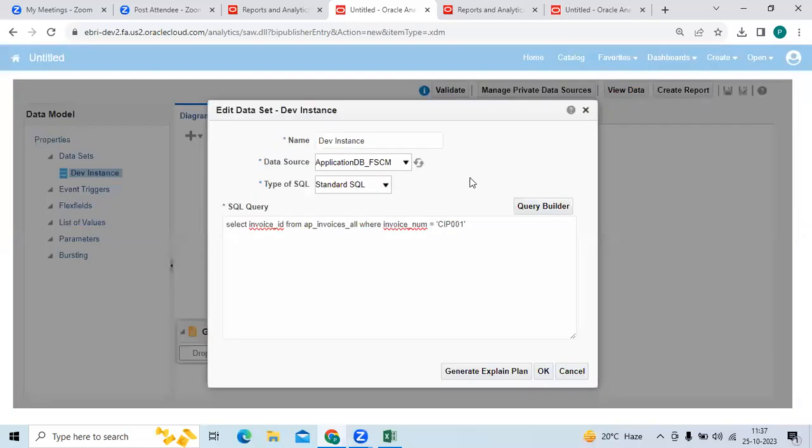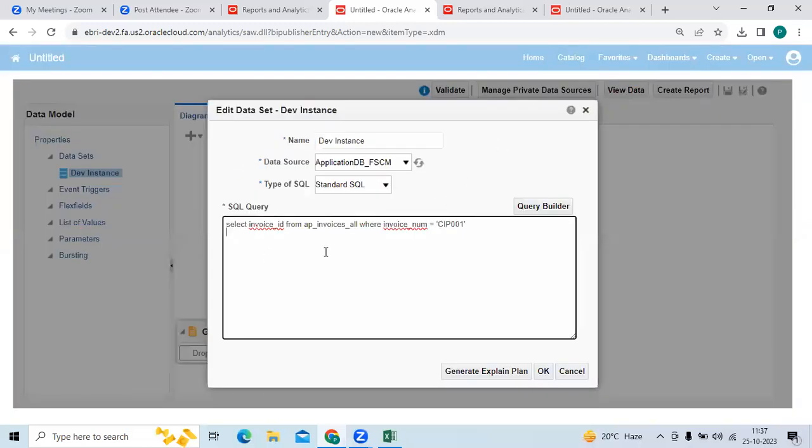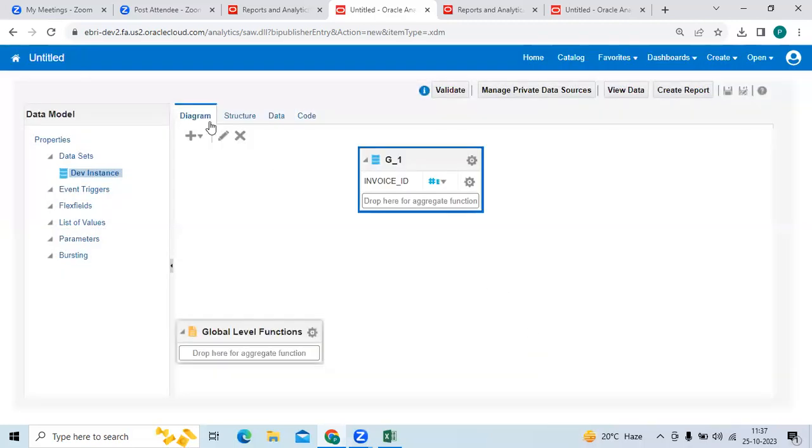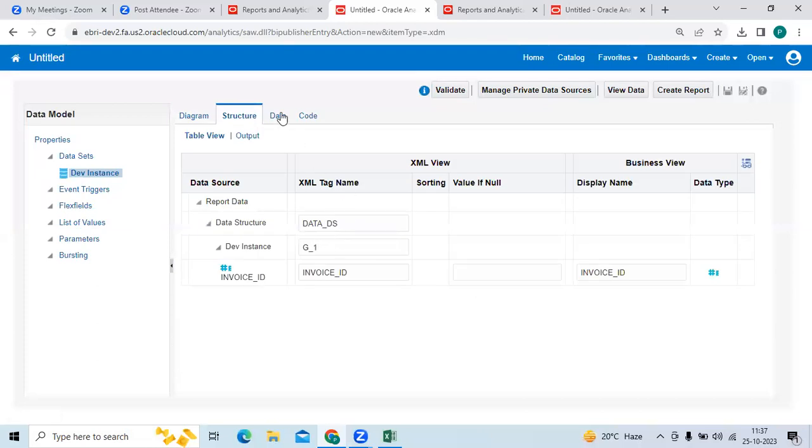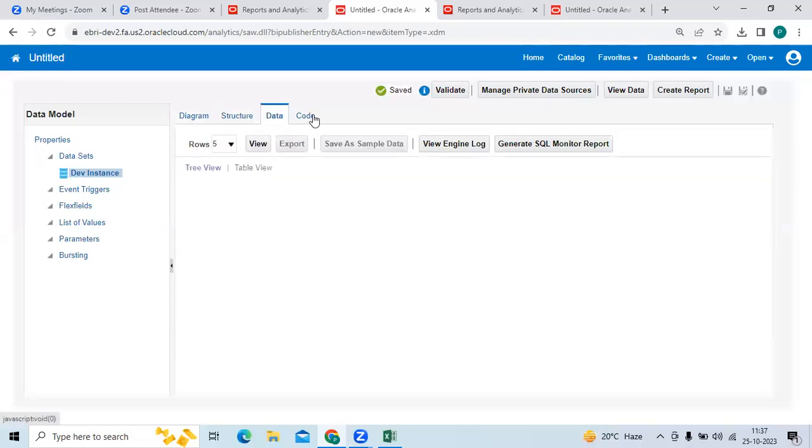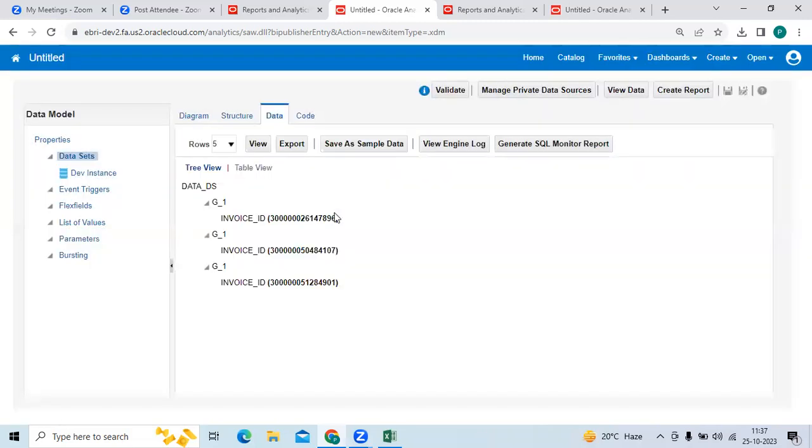Again, I click the edit button, select invoice ID from AP invoices all where invoice number equals CIP001. You can see the structure, you can see the data, view data. It will take a couple of seconds. You can see invoice ID.